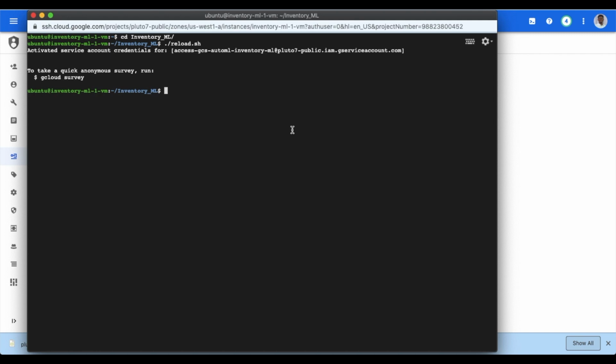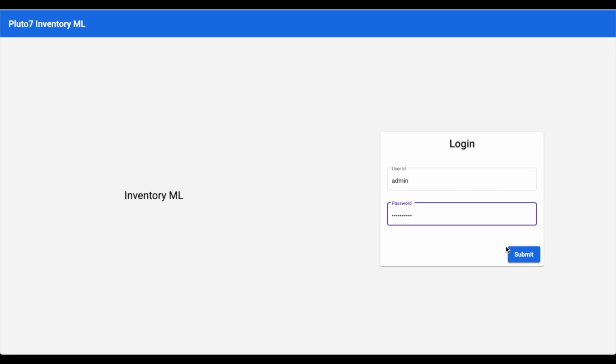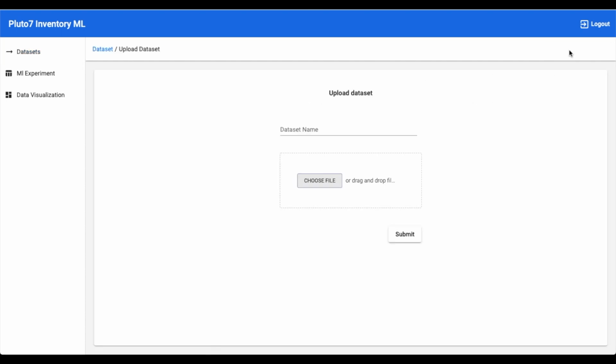To access the application, click on External IP. This will open the application in your browser. Enter the default login credentials and click Submit. Here you will see that there are three sections: Datasets, ML Experiments, and Data Visualization.